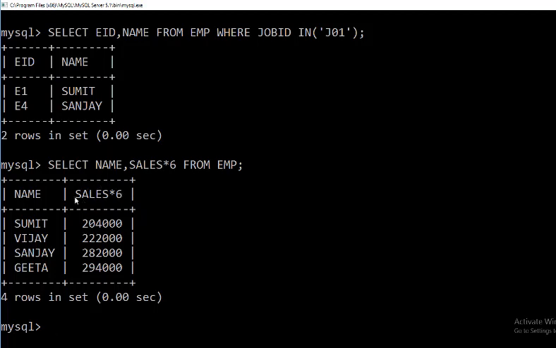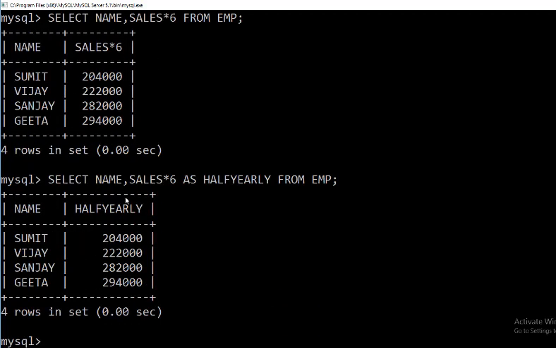Now if instead of displaying the formula, you want to display a heading like half-yearly, you can use the as keyword, or you can use double quotes. So now instead of sales into 6, the heading half-yearly will be displayed. You have used the as keyword to change the heading only in the display part. The actual heading will remain the same. It will not be changed. This is called an alias name.